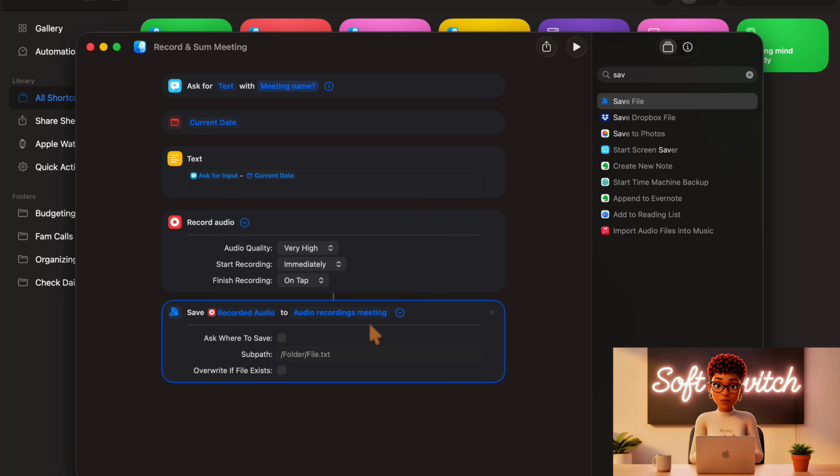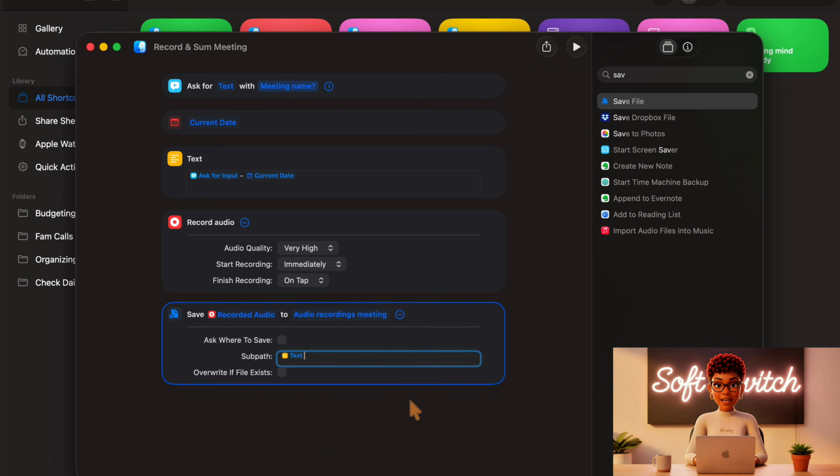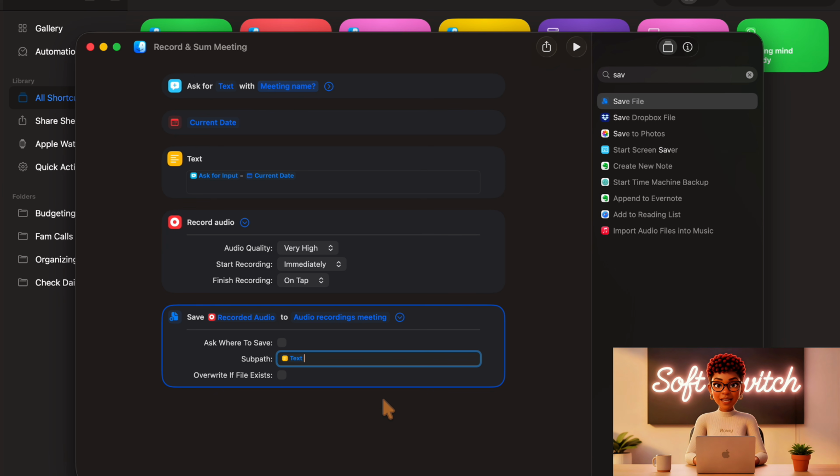Now this next part is really important because this is what keeps everything clean and organized. Click the small arrow and in the subpath field, insert the text variable by right-clicking, then go to Variable and choose Text. This pulls in the meeting name and date we created earlier, so every file is automatically named correctly. You can also add .wav at the end since that's the format your audio is saved in. This way, every recording is saved with a clear, structured name without you having to do anything manually.